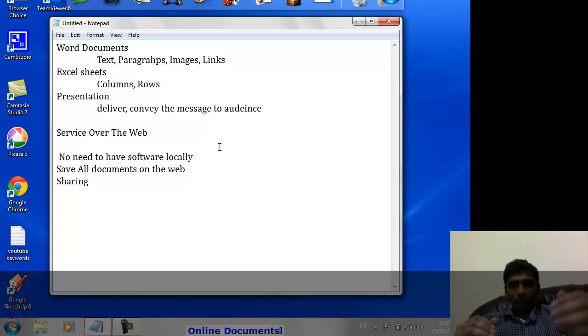So I have my document over the web, and then I can share that document over the web with different people. Not copies of the document; there is only one instance of the document over the web, and that is shared across multiple users. And when I share, I can manage whether somebody has read-only access to this document or somebody else can modify it as well. So I can manage the sharing as well.